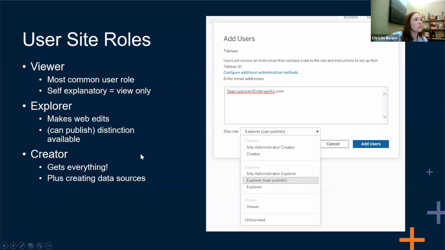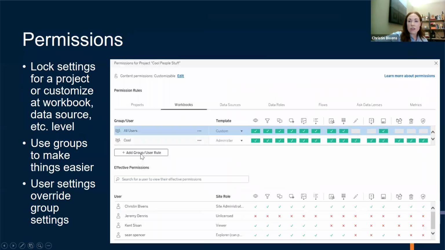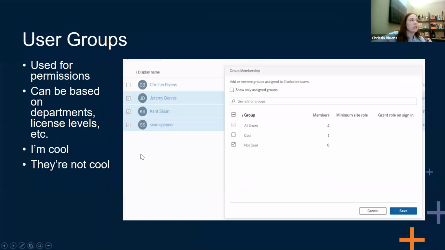So when we talk about users, one of my favorite things is not permissions, it's user groups. User groups are used for permissions. You want to group your users. Say you add 20 users, 15 of them are HR. You want to make your life easier, make an HR group. Here you can see I put myself in the cool group and I put Jeremy, Kent, and Sean all in the not cool group. Very important distinction for our permissions. But you can base it on whatever makes sense for your company.